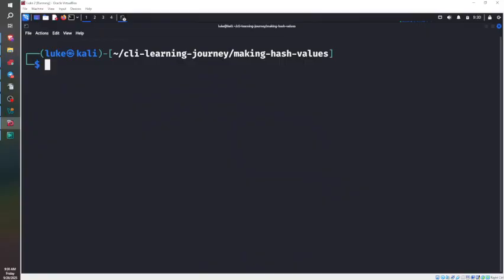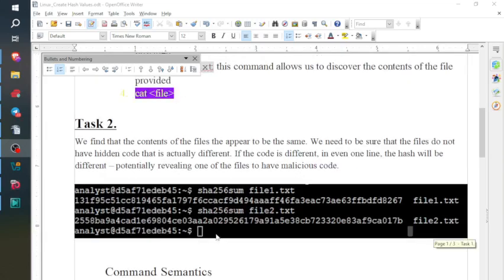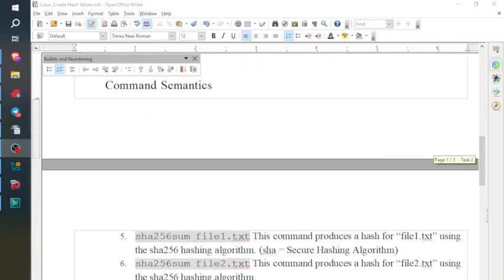Step one was to make sure that we are in the right working directory, and step two is going to be to create those hash values. So we find that the contents of the files appear to be the same. Let's pretend like they did appear to be the same, but we need to be sure that the files do not have hidden code that is actually different. If the code is different in even one line, the hash will be different, potentially revealing one of the files to have malicious code. So how would we do this?